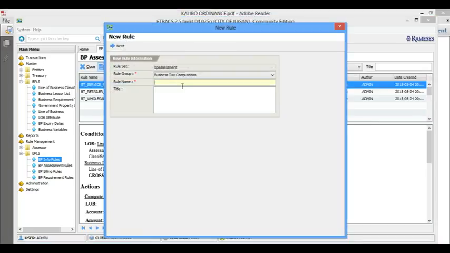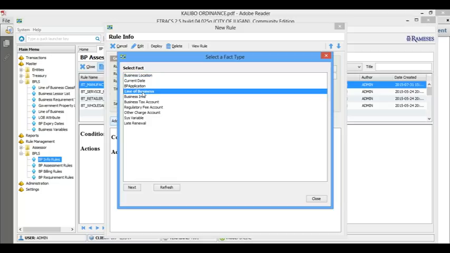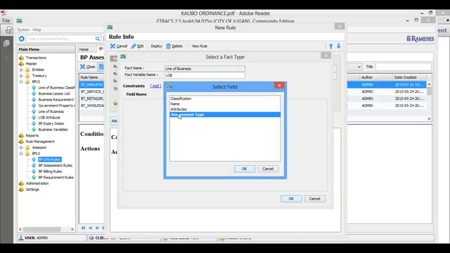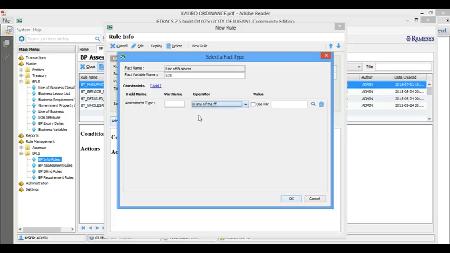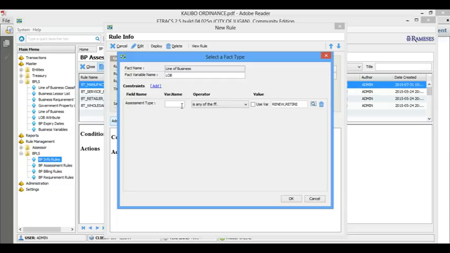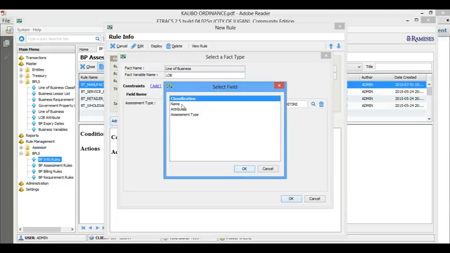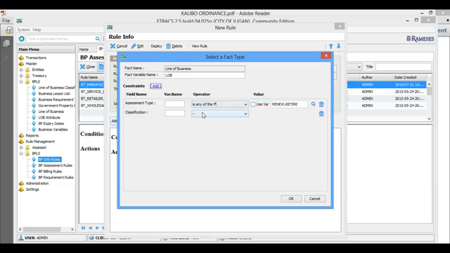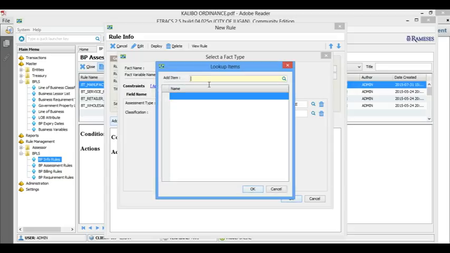Okay, so we'll try BT manufacturer renew. So this also applies to retire. Okay, so we'll click next. Okay, so we'll add a condition, line of business, and assessment type is any of the following: renew, retire. Okay, that's it. Then we need to add the classification, because this only applies to all manufacturers. Is any of the following. So we just click on this and then type manufacturer here.